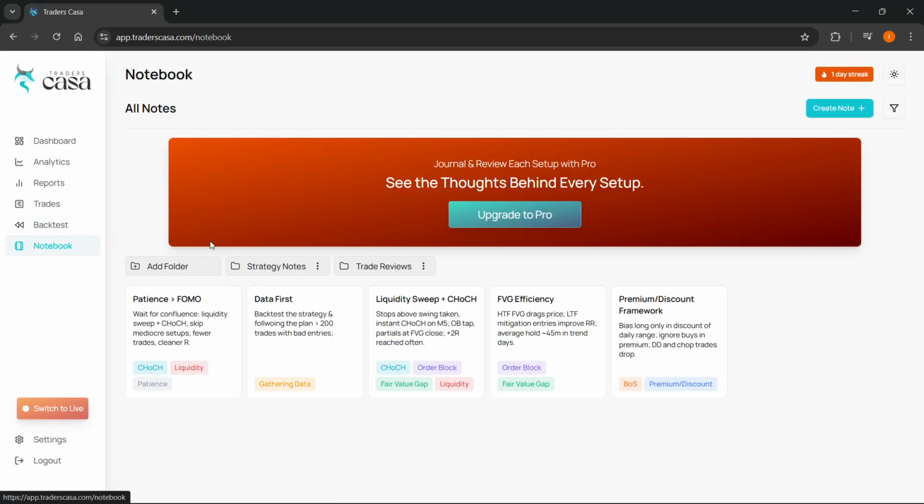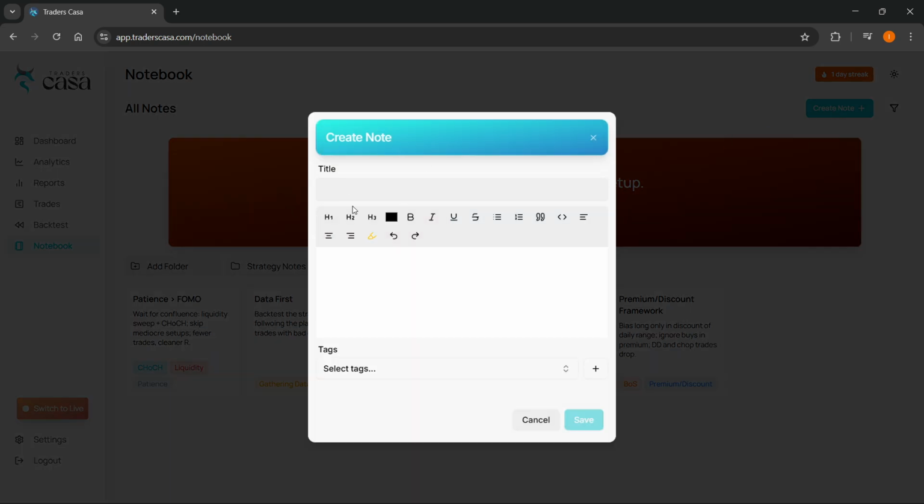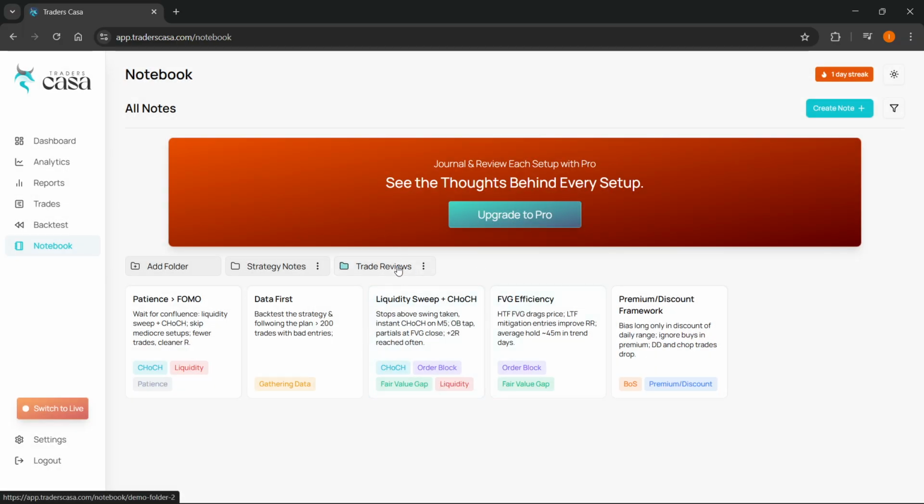And then here you also have the notebook where you can basically go ahead and add in folders. You can go ahead and put on strategy notes. You can put the trade reviews. You can create new notes in here to basically go ahead and type in something that you may want to look at a bit later. So it's just kind of like your notebook, your note keeper, where you can keep all your important information and then filter them at the top right over here.